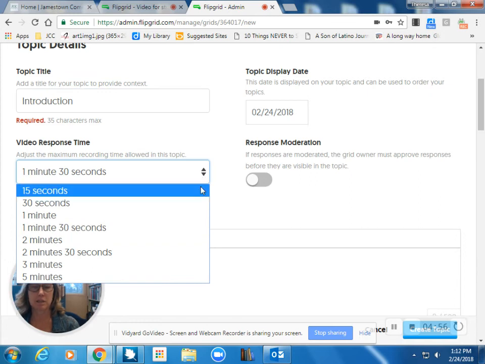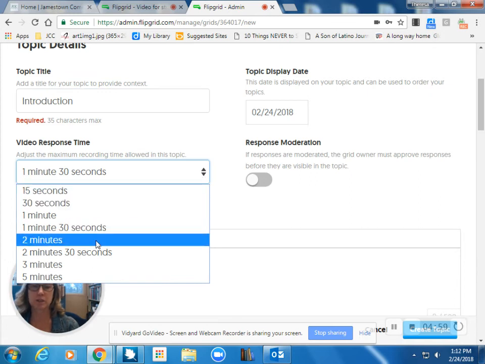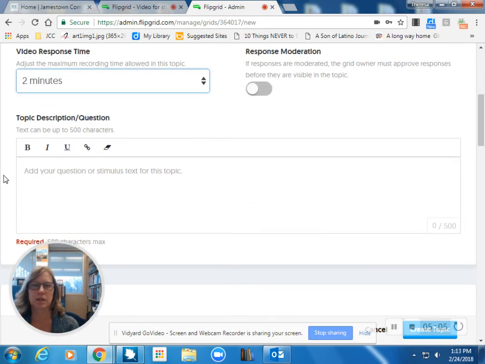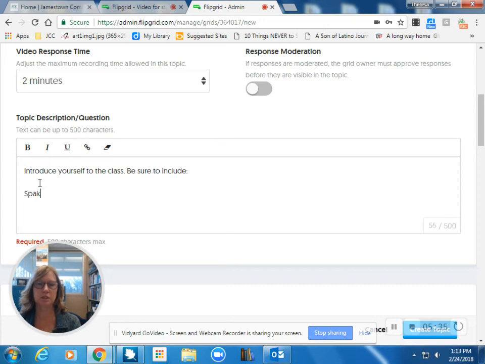I can determine the maximum amount of length I want this recording to go. So you say I don't want students to talk more than 2 minutes for this particular assignment. And here is where I describe what the topic is that they need to talk about. So introduce yourself to the class, and be sure to include... I give them a list of things I want them to include, and I tell them what language, okay? They speak Spanish.